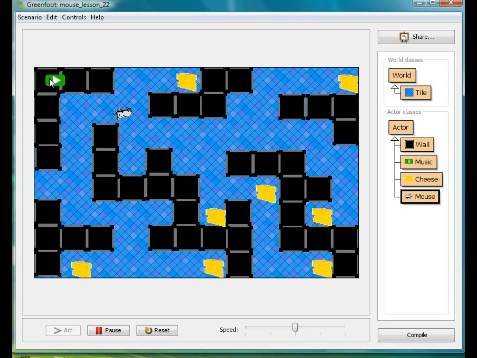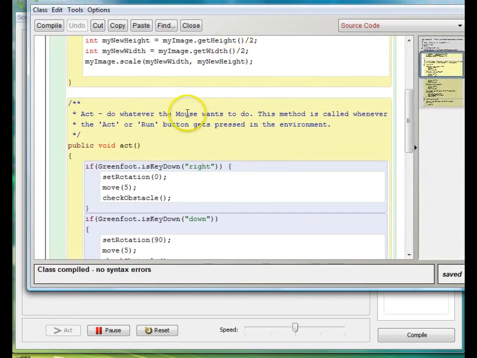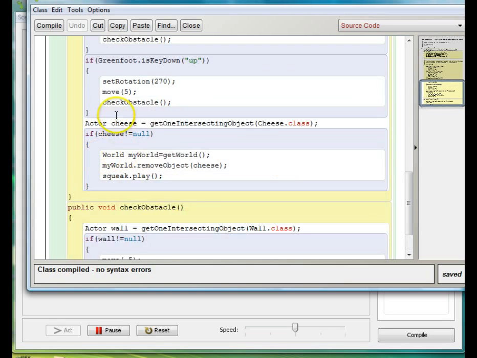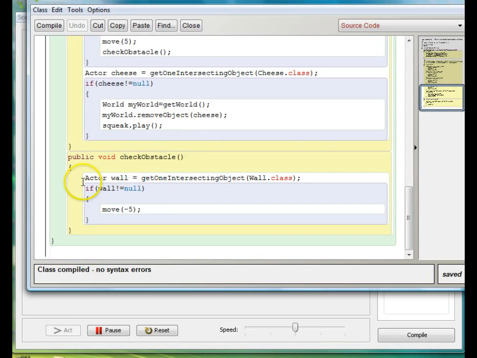So first of all, I'm going to get rid of the part that I don't want anymore, and that's the check obstacle method. You see what happens with the check obstacle method. Basically, if I set rotation to whatever direction I'm going, I move, and then I run the check obstacle method, I see if I'm intersecting a wall, that is, if I'm touching it, and if I am, then I move backwards. But it happens so fast that you don't know that that's what's happening.